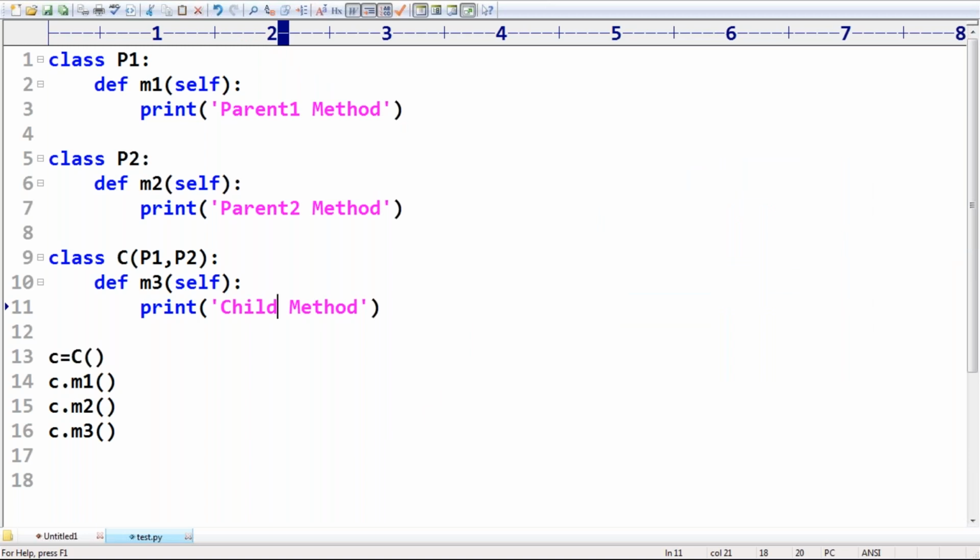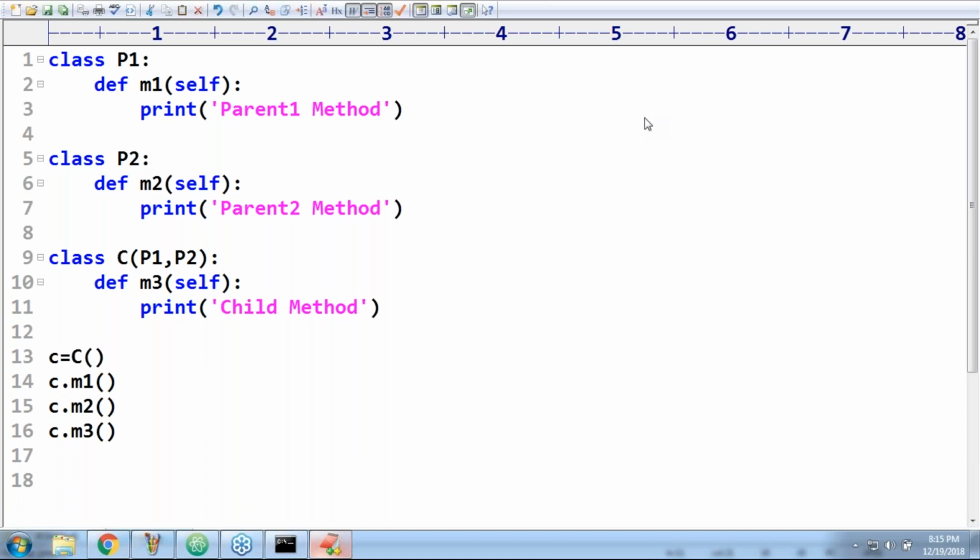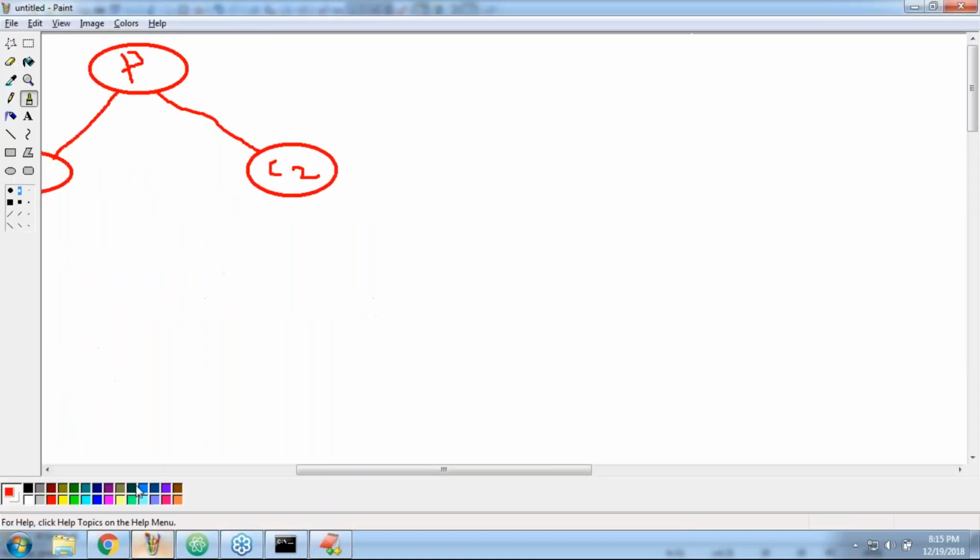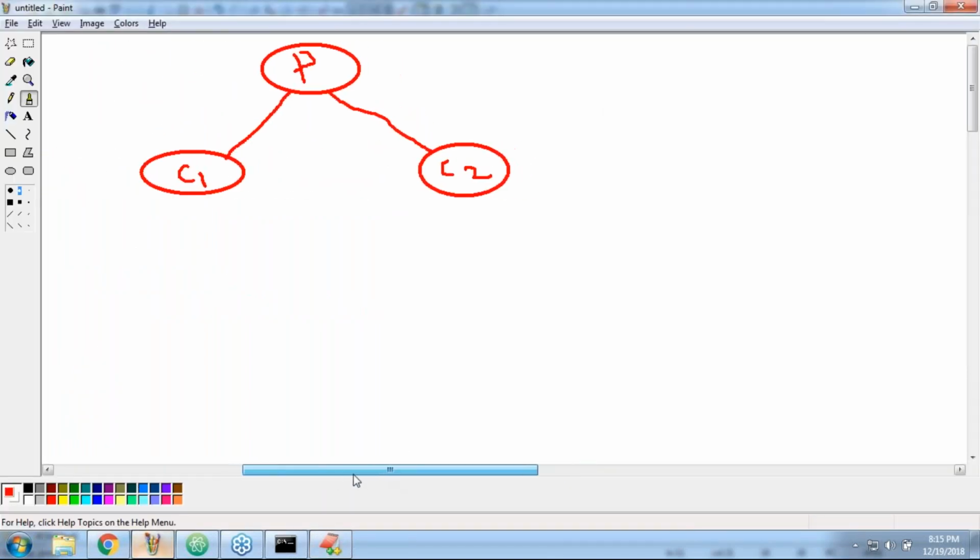Then immediately, sir, what problem are Java people facing? And how was that problem resolved in Python? Very simple. Assume that I ask a Java person, hey Java, why are you not going to provide support for multiple inheritance?